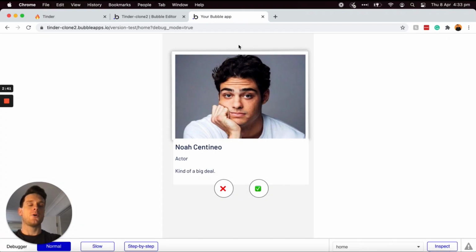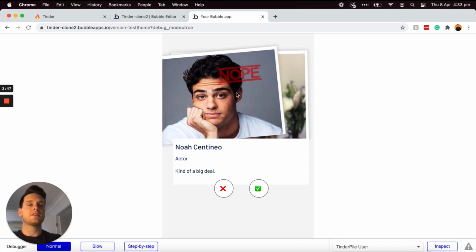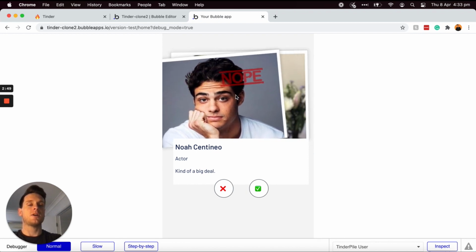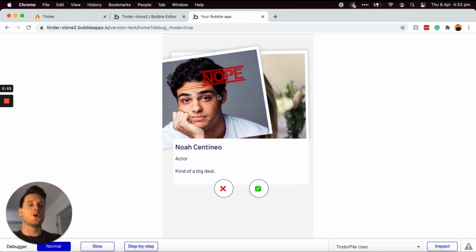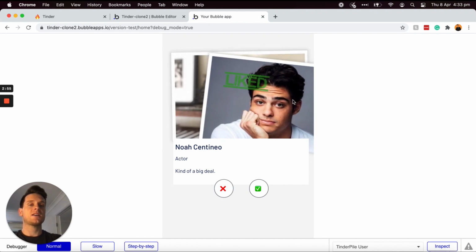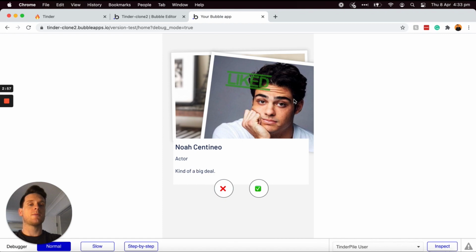Now back on my homepage, you can see that my list of potential matches also includes males. And if I was to grab and swipe this card, you can see that when I swipe left, it indicates that I don't want to match with that user. And when I swipe right, it indicates that I do want to match with this user.